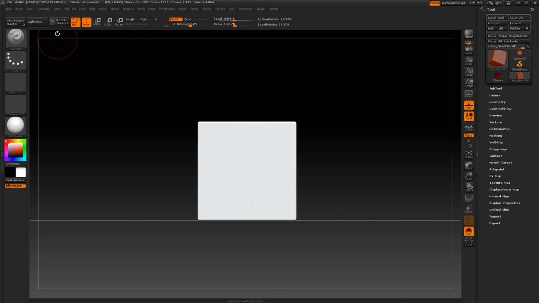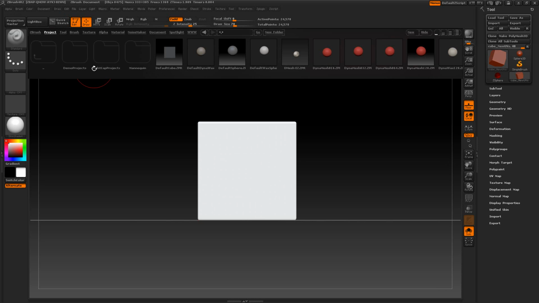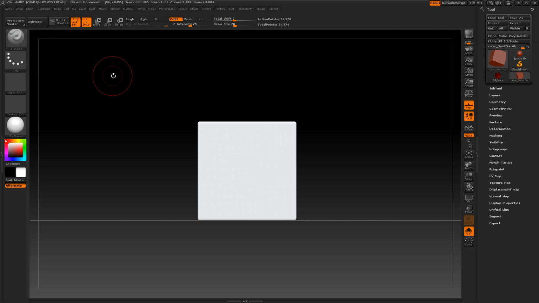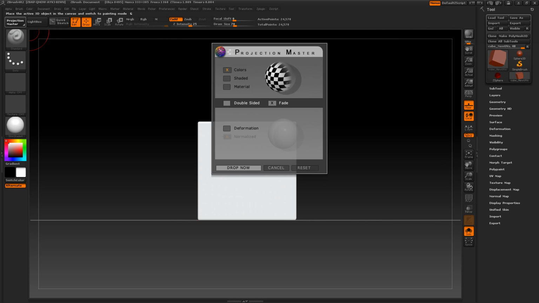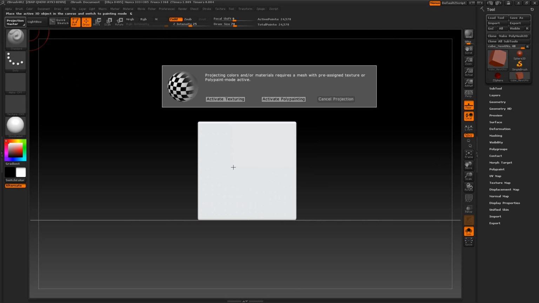I brought up this cube through the light box here, from the project file, the default cube here, and we're going to use the projection with texture. So if I press the projection master and drop now, it's going to ask me if I want to use the active texture or as an active poly painting. Let's press cancel for right now.